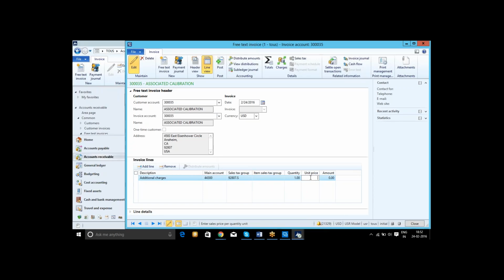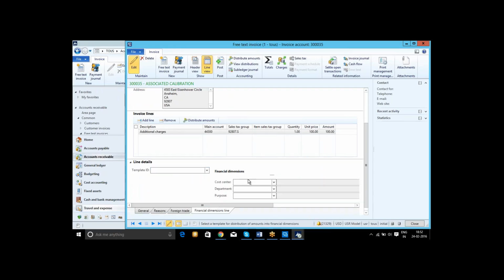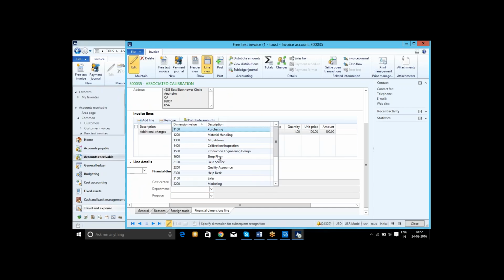Okay. Then unit price, what amount to be charged, like $100 US or something like that. Then line details, if you want some narration or invoice text, you can put it here. Then the financial dimensions, if you want to add some financial dimension, this is just like your cost center, department, purpose. Anything you want to add, you can add here.